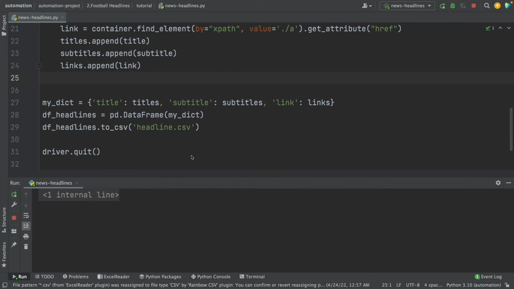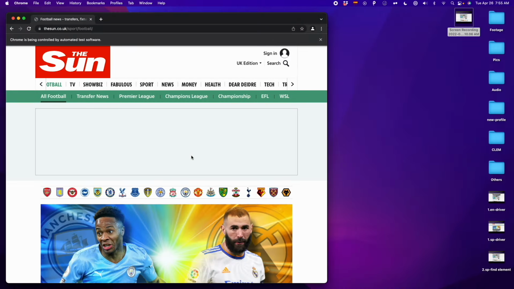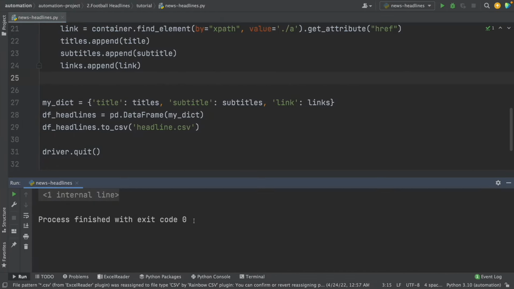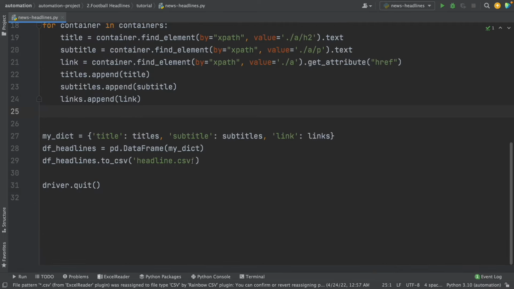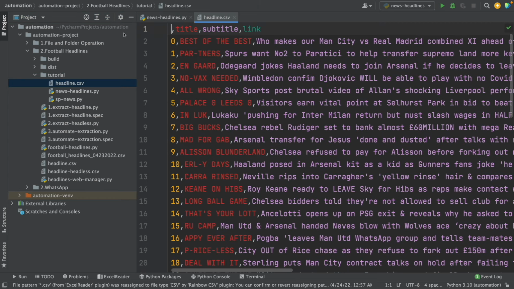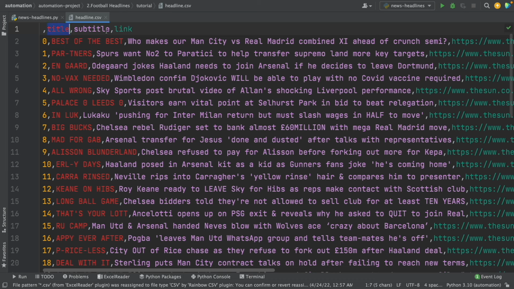First, Python is going to open this driver through Selenium, and now it extracted the information and closed the driver. So the script was successfully executed, and now let's check if we have this headline.csv here in our working directory. Here I open this, and we can see that there is a file named headline.csv. We were working in this folder named tutorial, and this one is the file we just generated. We double click on it, and we can see that we have the title, the subtitle, and the links. Now let's verify if this is correct.